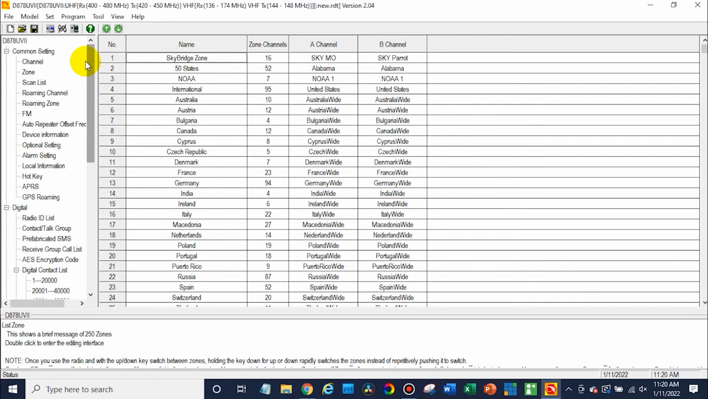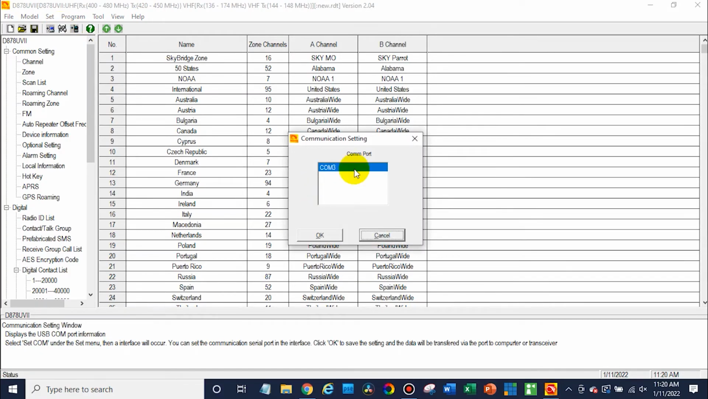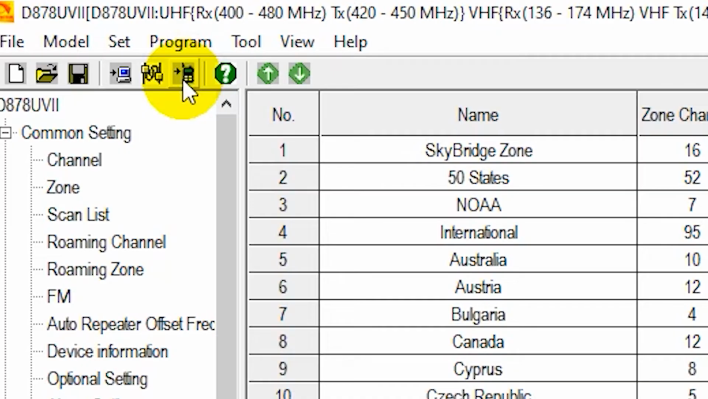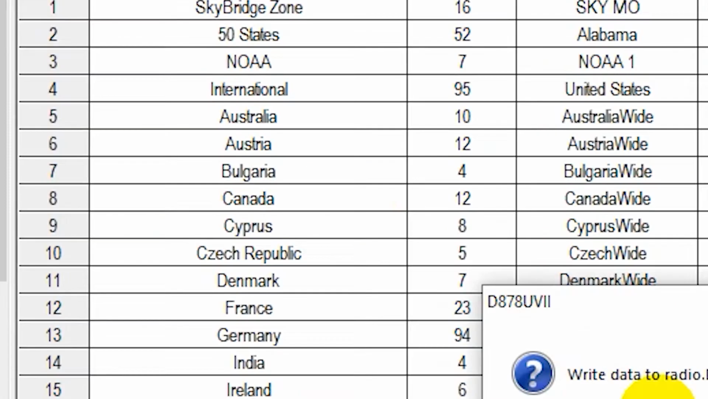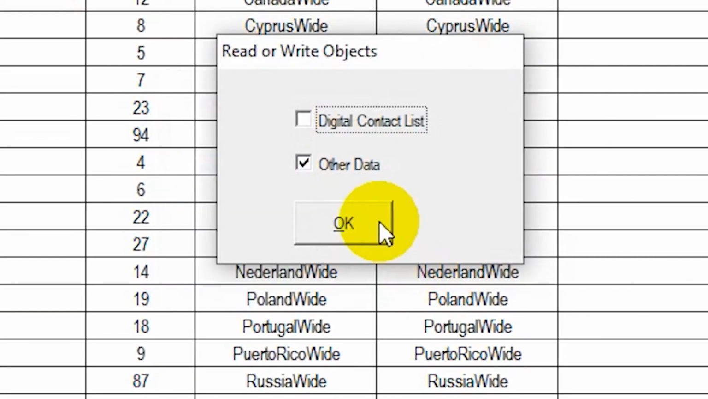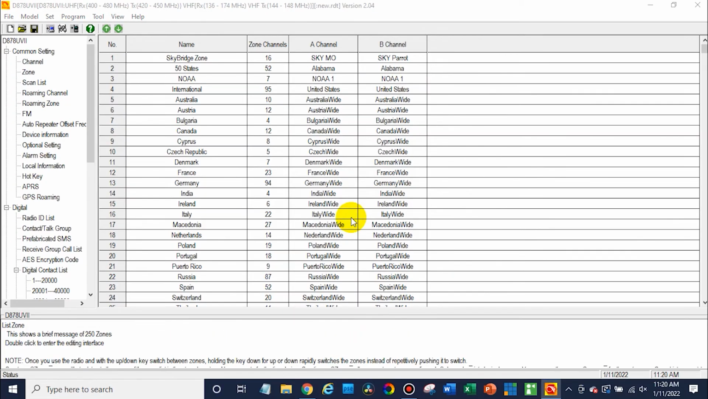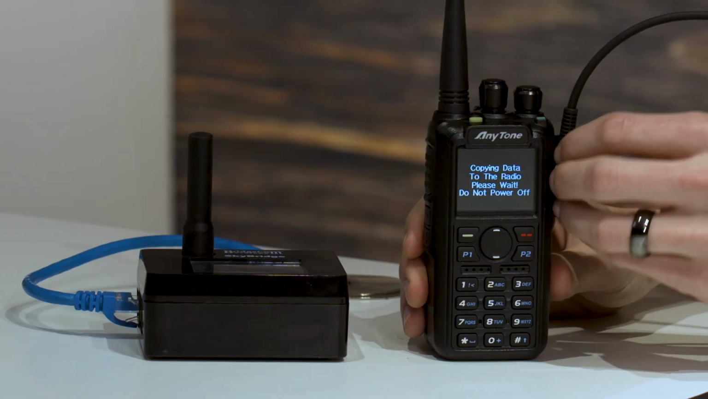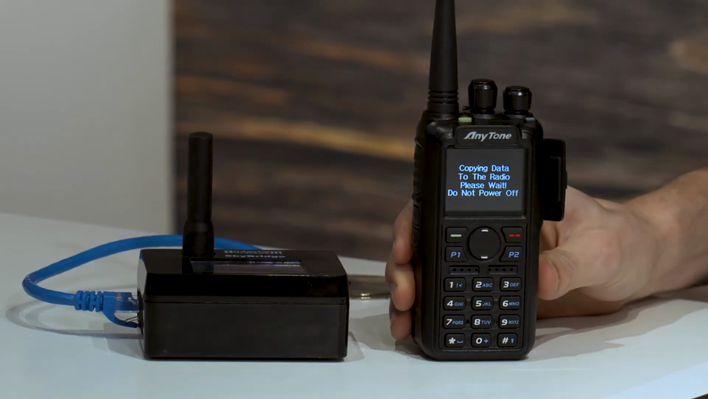Okay. And now at this point, we can select our COM port again. Yep, radio is still connected. And then click the button to the right of that to write to radio. Click okay. And then if you've added other information such as your digital contact list, you also want to check this box. In this case, I already have that on the radio, so I'm gonna skip over that. It'll make it faster. And we're gonna write this to the radio. Write data completed. Awesome, so we're here over on the radio. We can unplug it at this point.